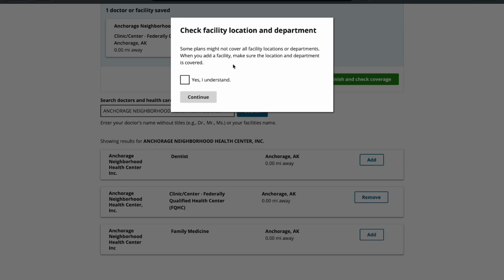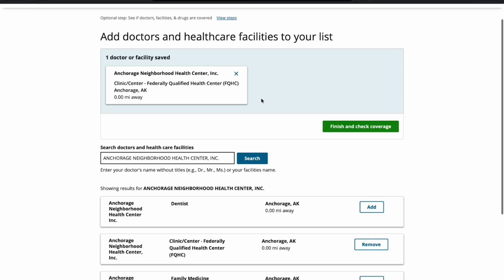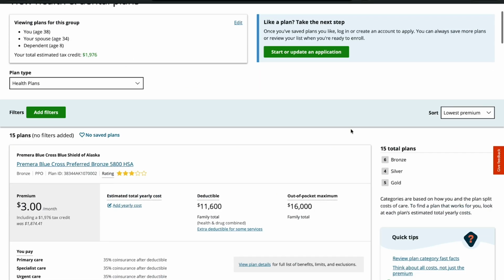So I'm gonna click on add, and it's gonna give a small pop-up just to say some plans would not cover all facility locations, which is right because not all of the providers are in network with all of the plans. So in this case, I'm gonna say I understand that. So I'm gonna click on yes right here and just click continue. Now, since I already had entered ANHC, if there are any other facilities you're visiting or a specialist, double check that and just keep adding the providers as you need. Now, since I'm only selecting ANHC, I'm gonna finish and check on coverage.